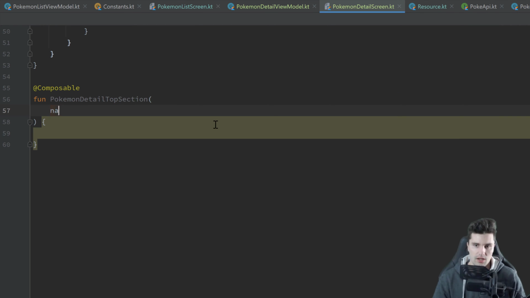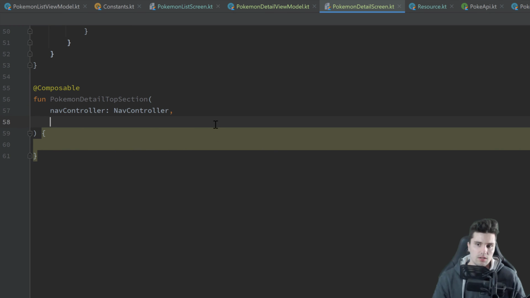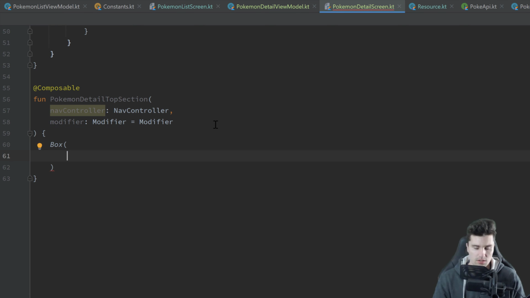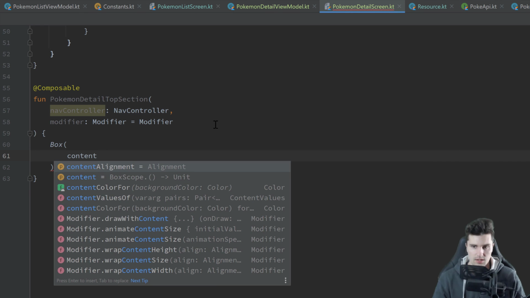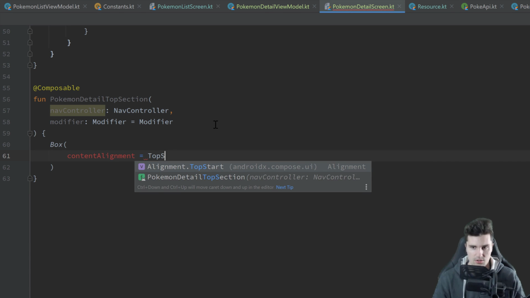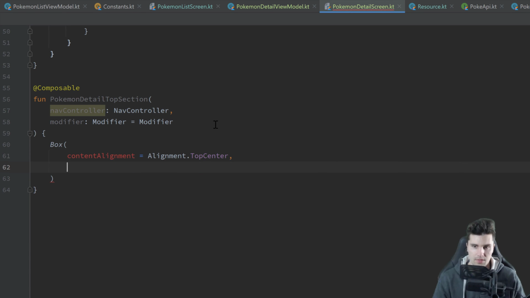We want to have a reference to the nav controller, because we need to be able to pop the backstack in that composable when clicking on that back arrow. And we want to be able to pass a modifier in from the outside, and we set that to the default modifier. This will be a box again, which will contain all of our content here. We want to set the content alignment to top center again.